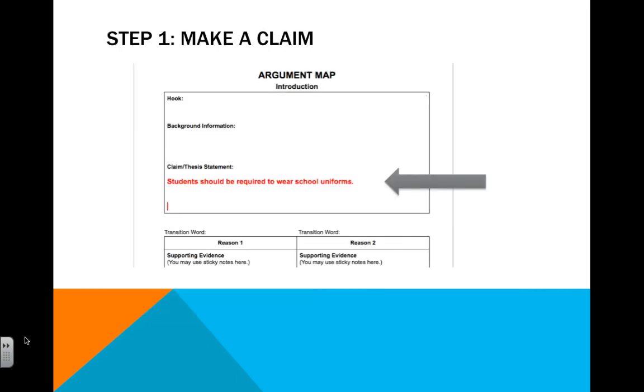The first thing you're going to do is make a claim. Now, my claim will be about school uniforms. Your claim will be something different, whatever topic you have chosen or whatever topic I have assigned you. But for the practice example, we're using the topic of school uniforms. So here I made a claim that students should be required to wear school uniforms.